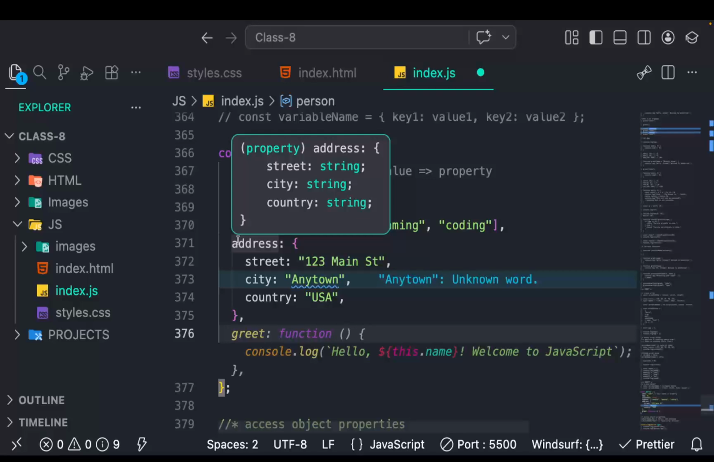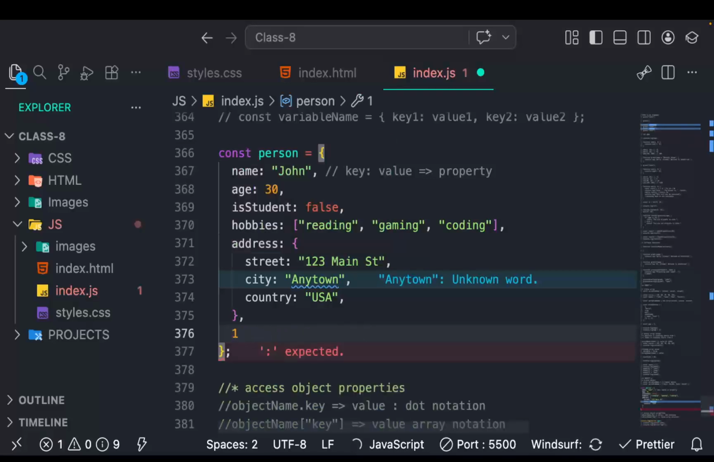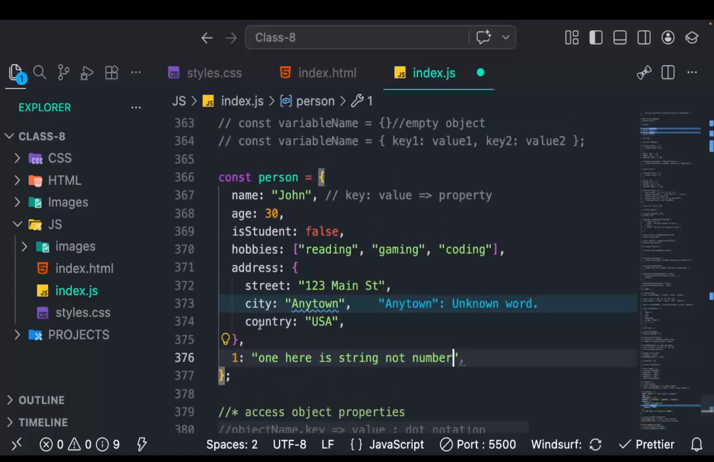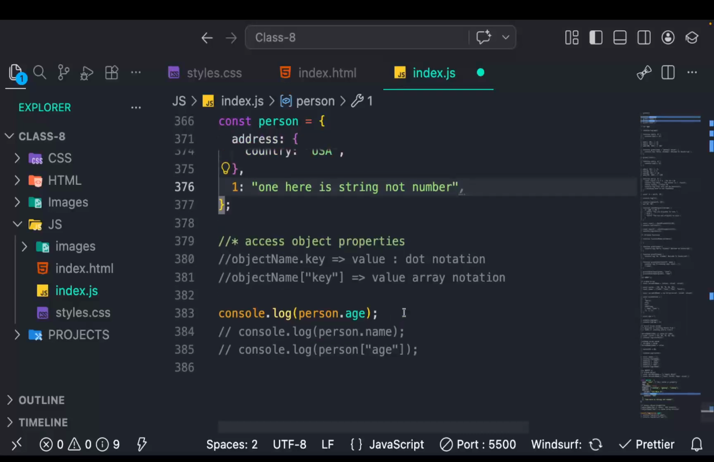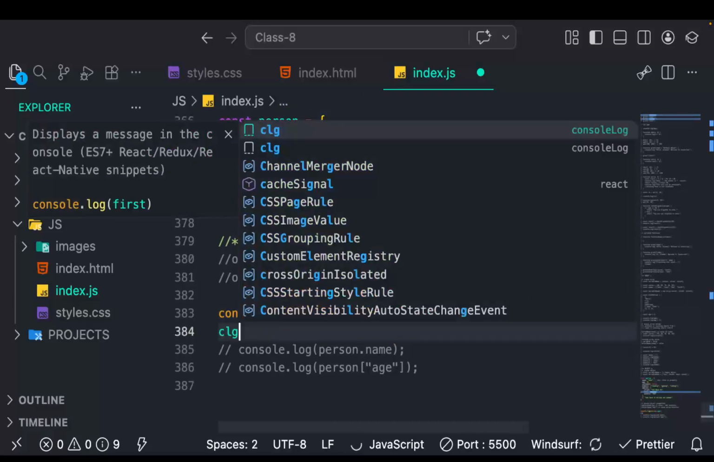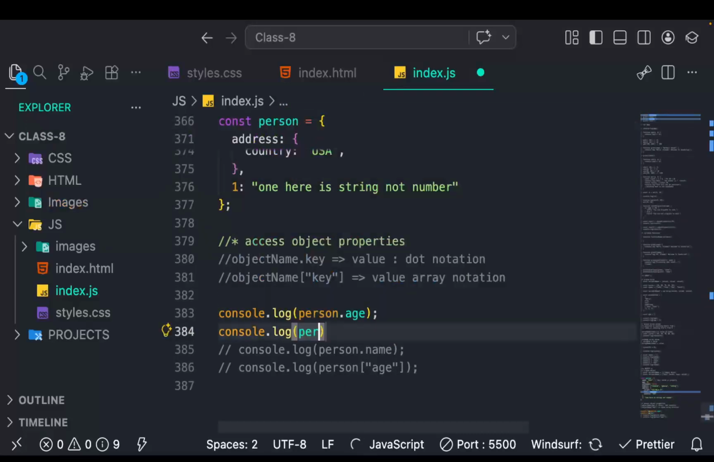Again, if it is a number, here too, if I put one here, it is a string, not a number. The one you are seeing here is not going to be a number, it is a string. Whatever you are using as a key has to be a string. If you use anything else that is not a string, it will do the conversion automatically. So it will become a string.